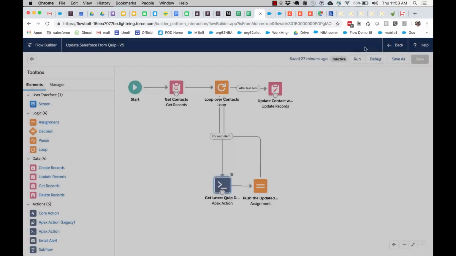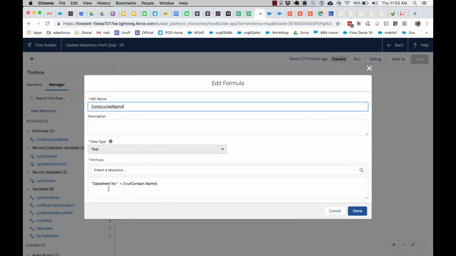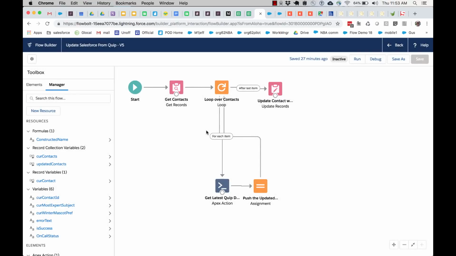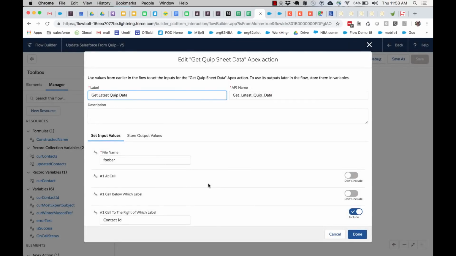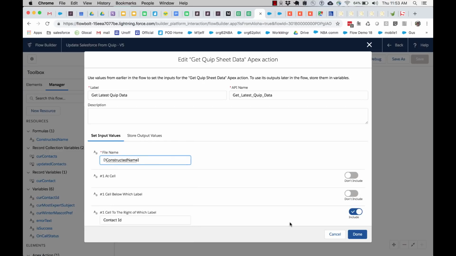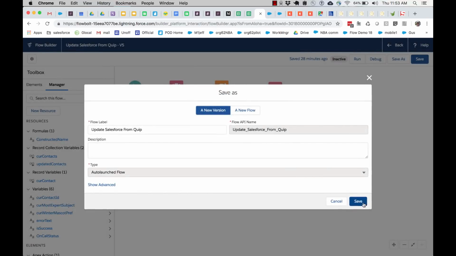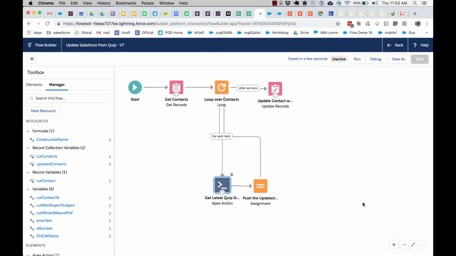I've got in my manager a formula here that does that. You can see that it basically says whatever the current contact's name is, take that and prepend it with "Data Sheet for". We're going to call that constructed name. So let's go back here and replace this with constructed name. Save that. Save it as a new version. And now let's try running that again.